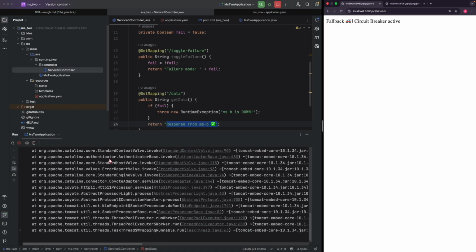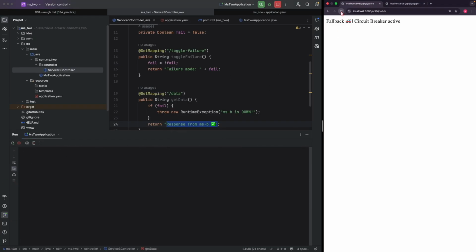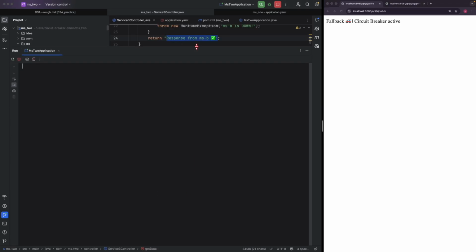Okay, you can see that we have received it for the first time. If I do it again, you can see that again we have received it. Again we have received it. Now if I do it, we'll not be receiving it because the circuit is in the open state. Now after 10 seconds, if I try again, you will see that one request will go through, but after that it will not make the subsequent requests. It will just make one request after 10 seconds.